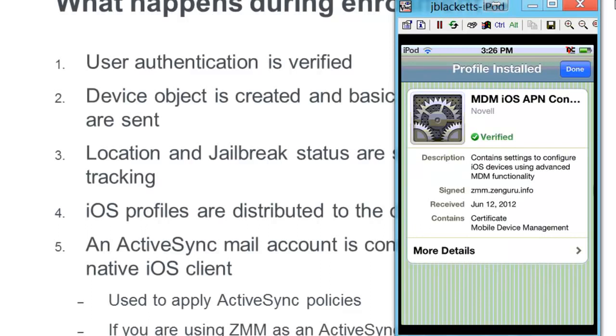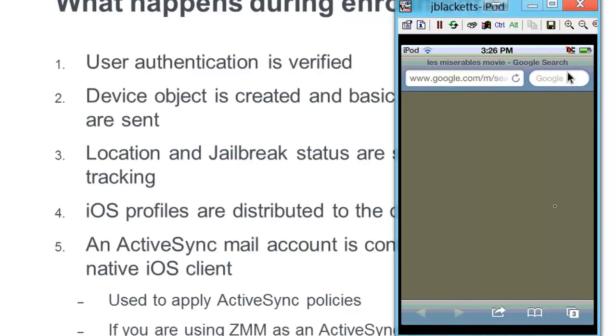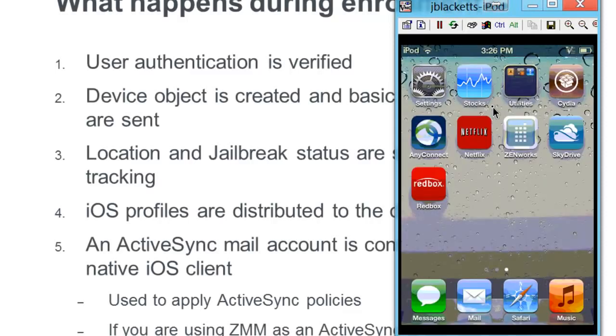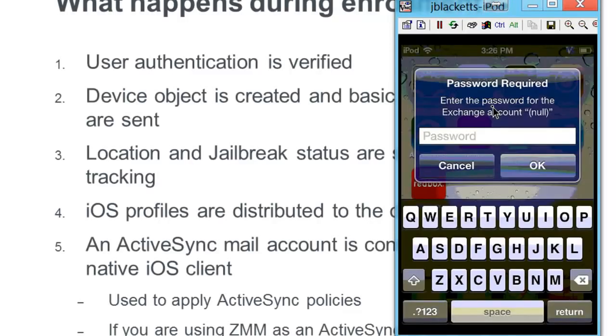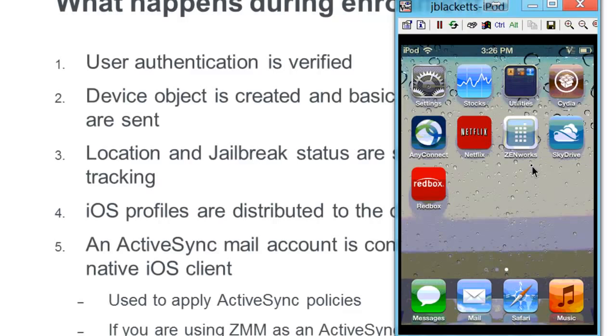After a few minutes, it will then continue as the APN notifies it to add additional capabilities. So if we were to wait here a few minutes, it would then ask me to provide an ActiveSync password. That ActiveSync password in this case is going to be the same as the user's ZENworks Mobile Management password. So here you'll see password required. I'll enter the same password that I used. I'll click OK, and that is being used to set up the ActiveSync policies.